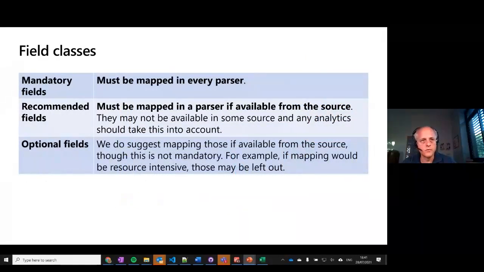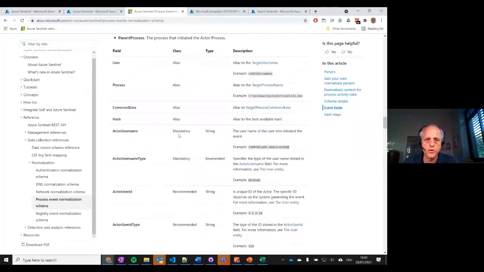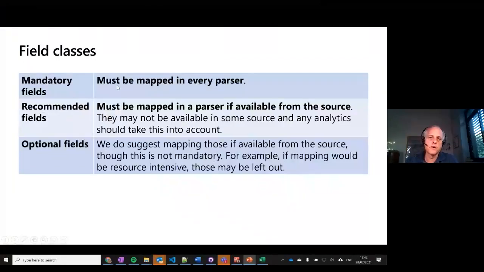Before we get into more demos for the last 10 minutes, because it's important, a few additional words about fields. When you read the documentation for the schema, you'll find that there is a class, whether it's mandatory or recommended or optional or alias. What are those? So mandatory fields must appear, every parser has to parse them. You can depend on them being in your result set. That's important because analytics has to rely on that.